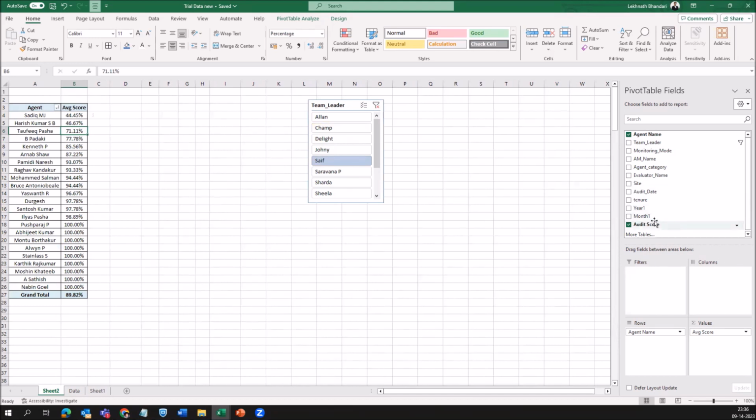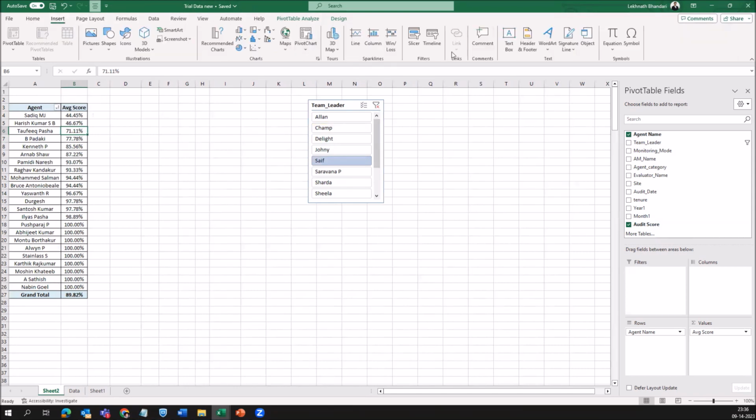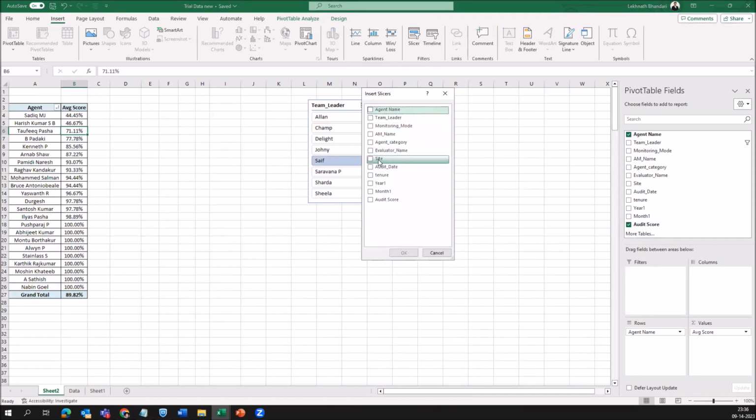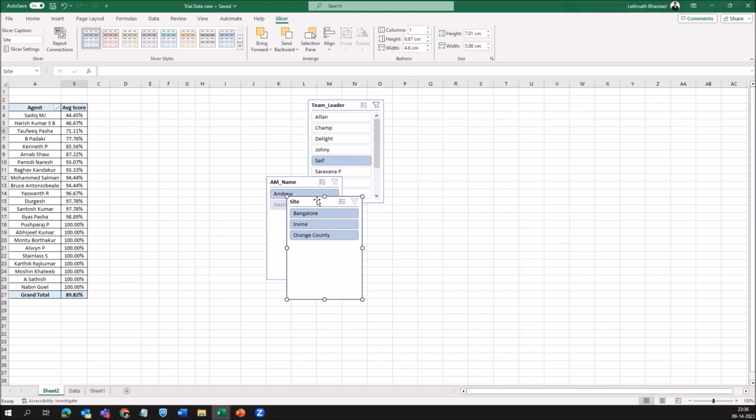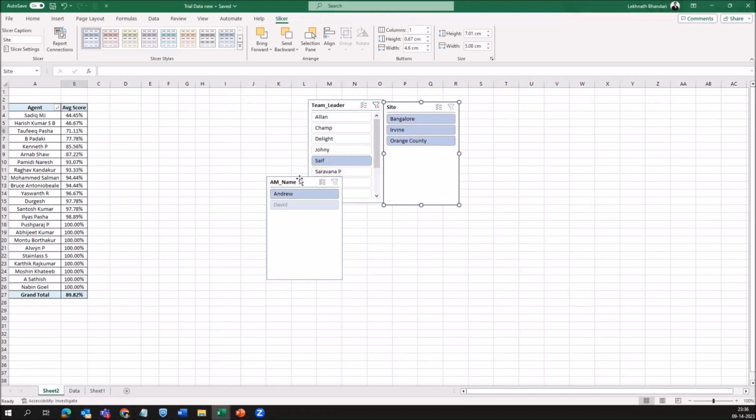Now you can also do that slicer for another, let's say AM, for the AM you want to do. So always go to insert and go to slicer. Okay, then put the assistant manager, or if you want to get the site also, you want to get AM. Where is AM? AM is here. Say okay, right? So you see this coming, right?